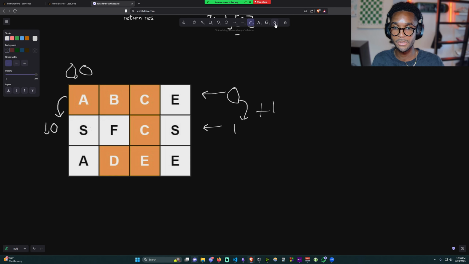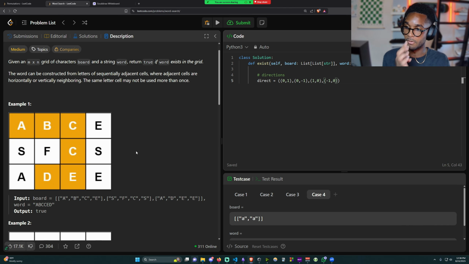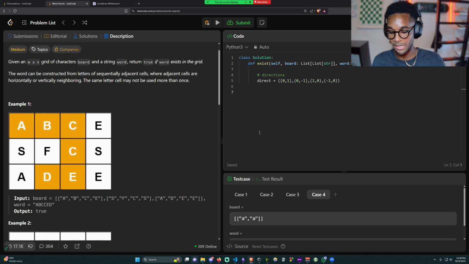All right, so we have our directions. Let me erase this. Perfect. Now from any cell, we know how to traverse in all 4 directions, which is what the problem statement says we're allowed to do. Next, we're going to have to create a backtracking function, because almost all backtracking problems are going to require a backtracking function.